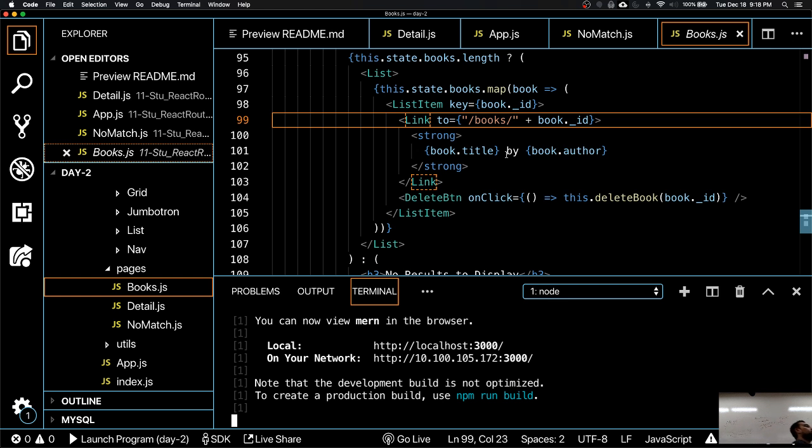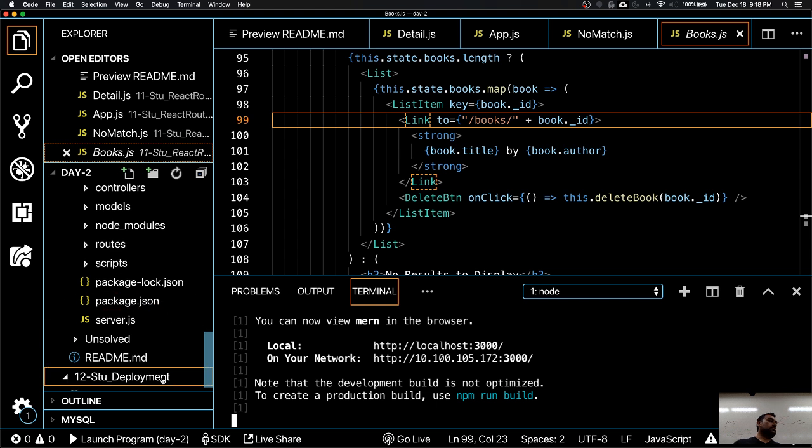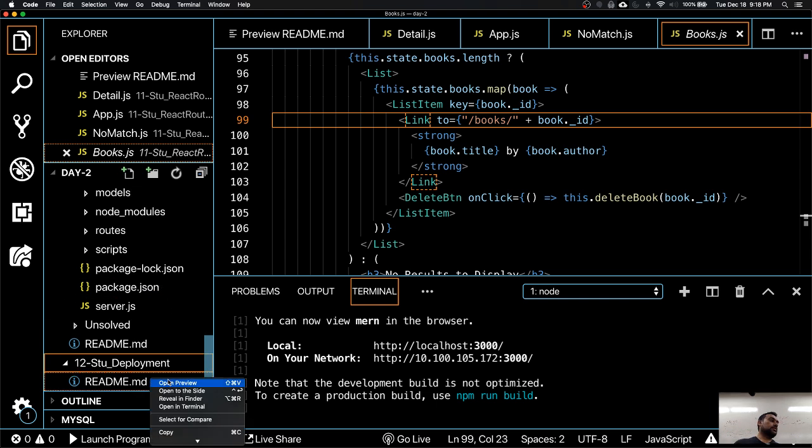Okay. So the last part is you take the code and try it out, deploy it to Heroku. Let's see if there's any.